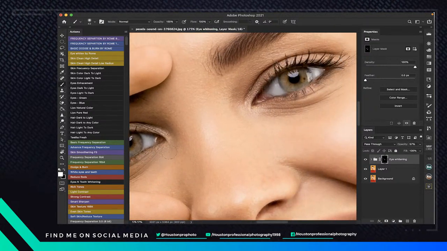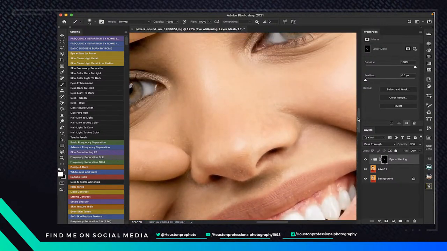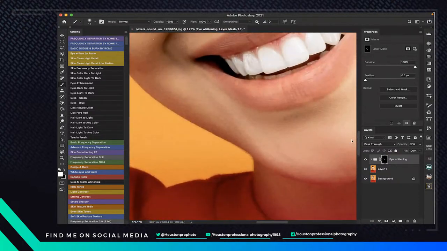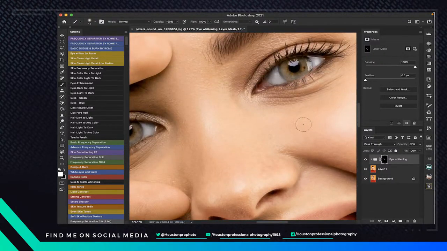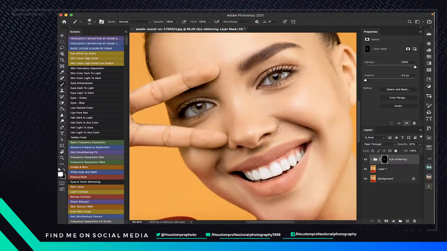The other option would have been to just run the action a second time, or when you run the action the first time, since you know you may want to do the eyes and the teeth separately, just go ahead and duplicate the entire folder so that you'll have it more than once. But like I said, this is another option where you could do both of them with the same action. But it's totally up to you guys. It's all up to you what you want to do.